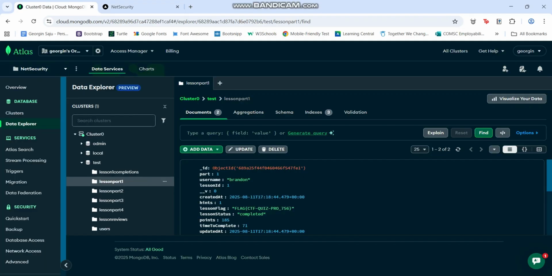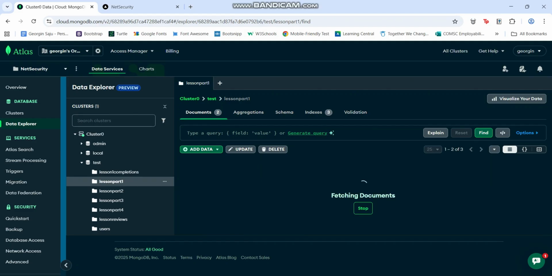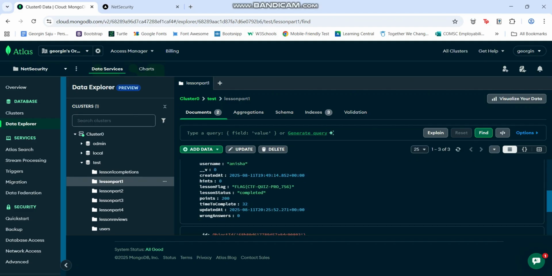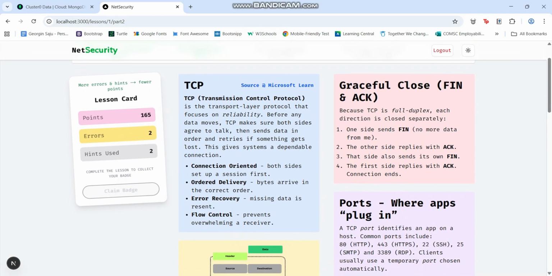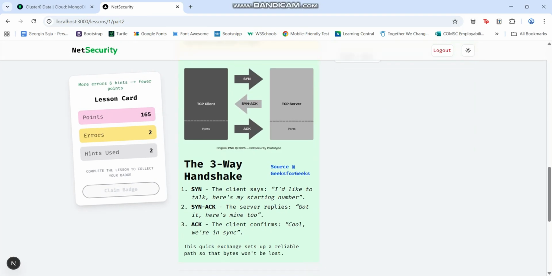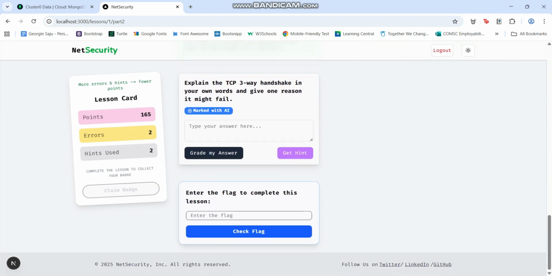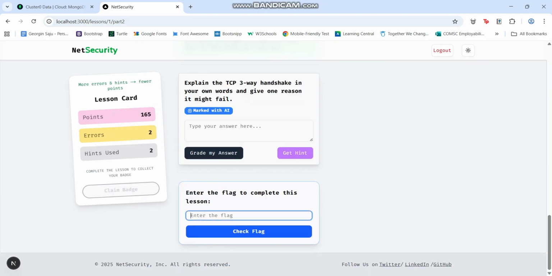And then if we go to the table and refresh, we scroll down to the bottom, we can see that Nathan's information has been added for lesson ID 1, part 1. So part 2 introduces learners to basic TCP fundamentals and then engages them in a short open-ended question that's marked by AI, or in this case, ChatGPT. And then the exact same quiz component is provided, and then enter it here to proceed to the next part.